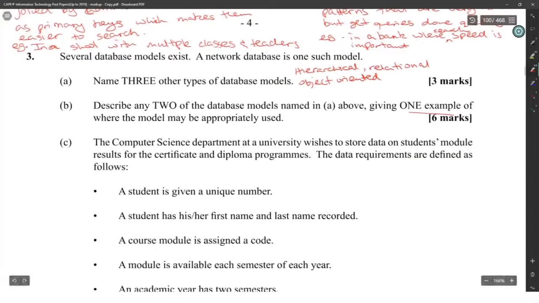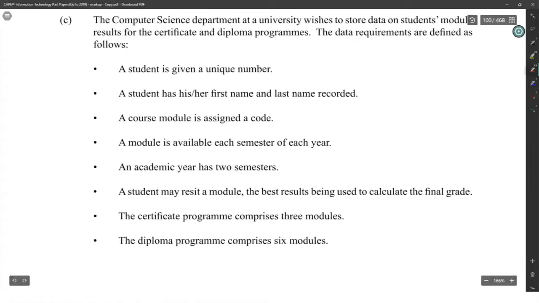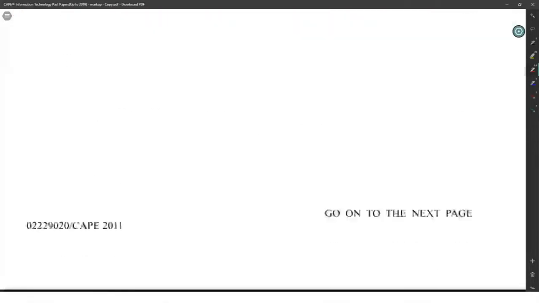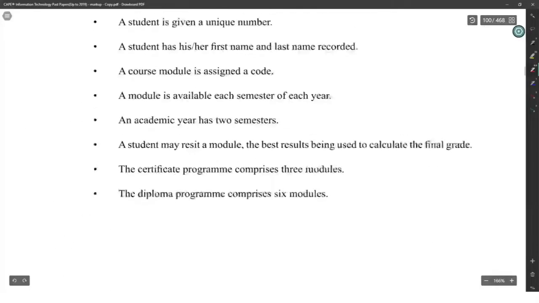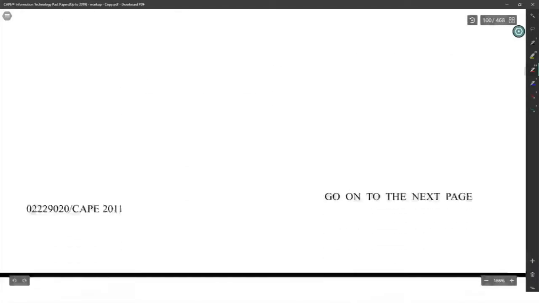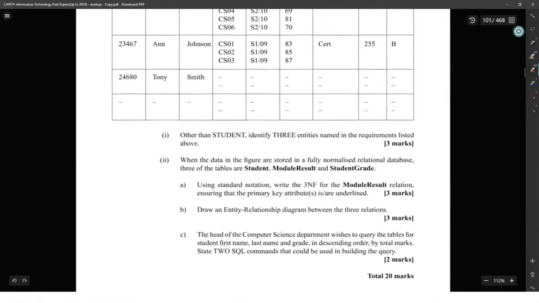Alright, the computer science department at a university wishes to store data on students' module results for a certificate and diploma programs. The data requirements are defined as follows. Student is given a unique number. Oh, is that ERD? See? No, it's a table. Okay, my bad. Oh, this is the normalization question from hell. Alright. Is this the one that has multiple answers? Yep.